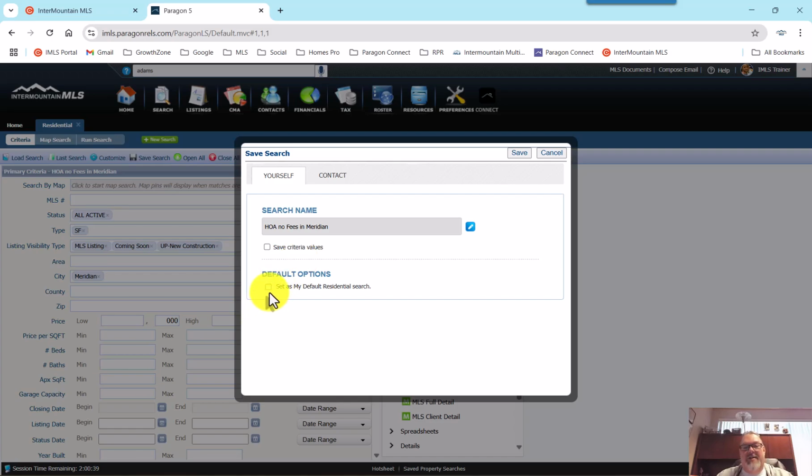You also can set that search as your default. The thing to remember when you set the search as your default is that the criteria you're saving will always come up. So if you check that box, you're saying, I want the search I'm saving to always come up when I hit residential or whatever search you're saving.